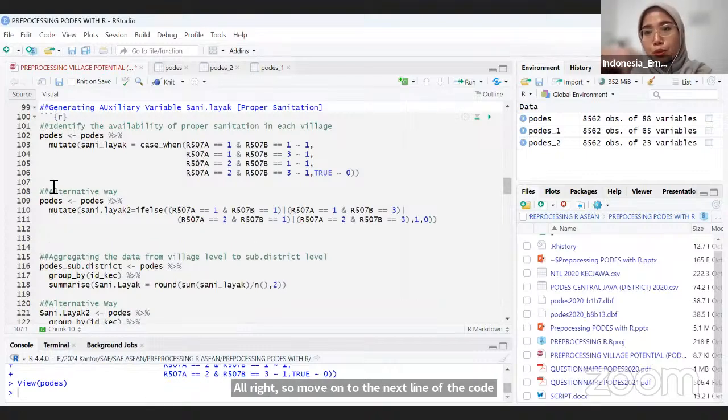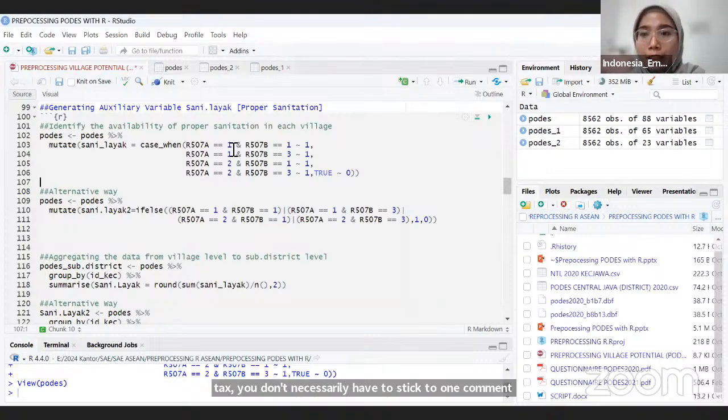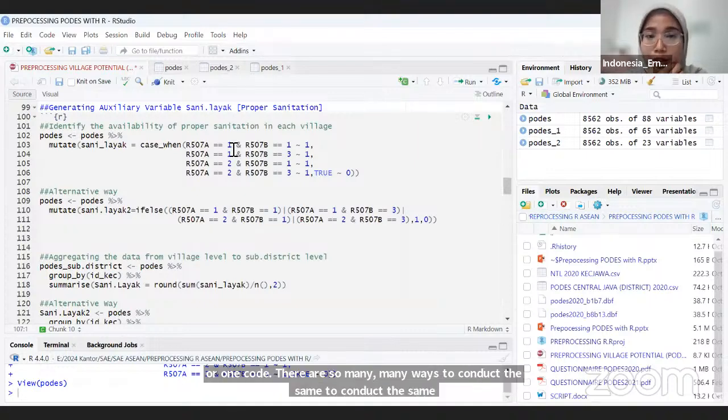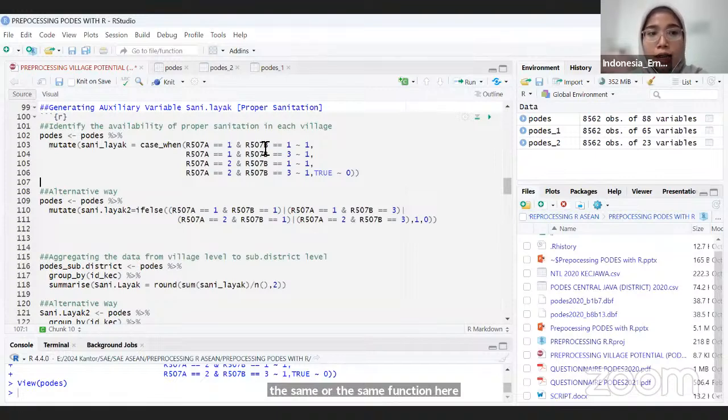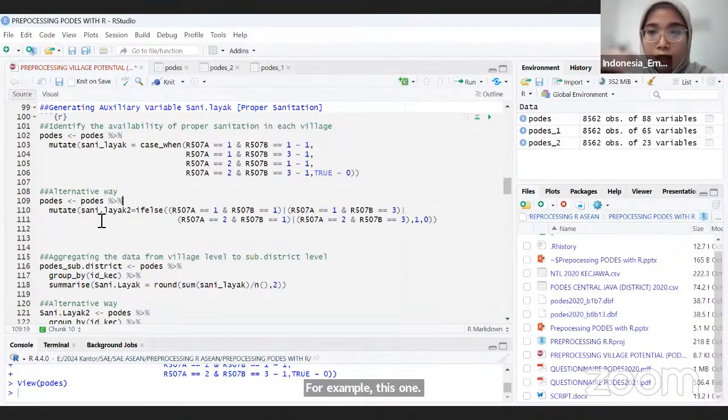I just want to give you a rule of thumb: to be able to conduct certain functions or certain tasks, you don't necessarily have to stick to one command or one code. There are so many ways to conduct the same work or the same function. Here, for example, I give you an alternative way to generate a Sanilaya variable. Here I create a new variable in the PODES data frame. Instead of using the function case_when, here I use the function ifelse.